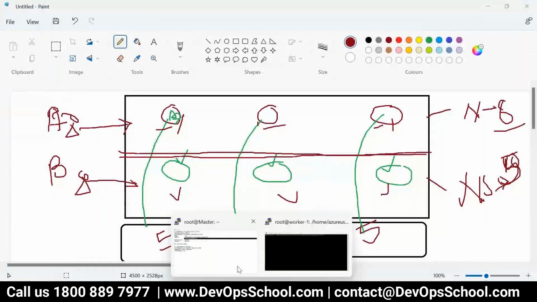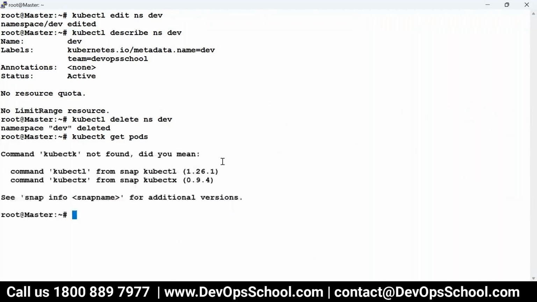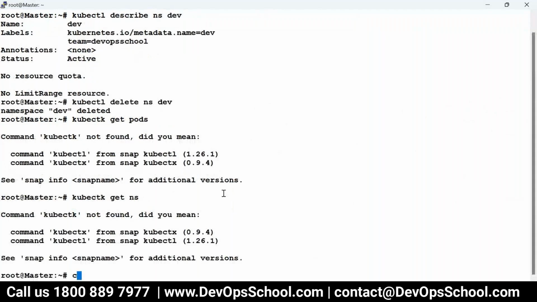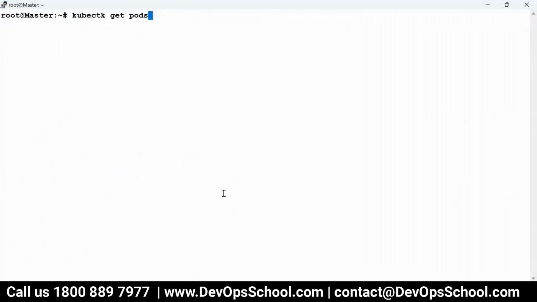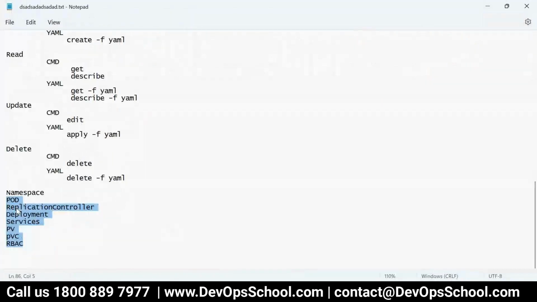Are you understanding, all of you? Yeah, I understand. Okay. So now the next resource which I am going to create is the pod. So pod is the most important one, right? A pod is like VMs for Azure, EC2 for AWS. Okay. So that's the pod.